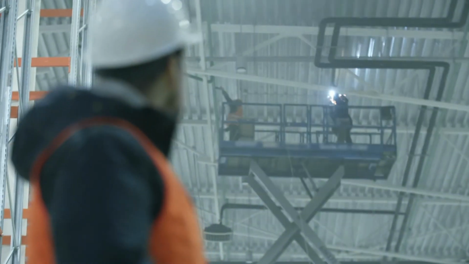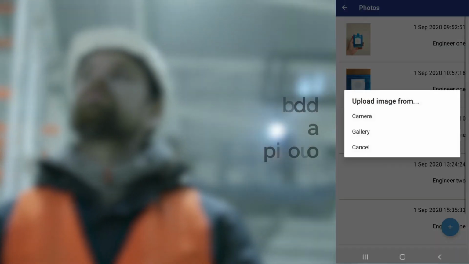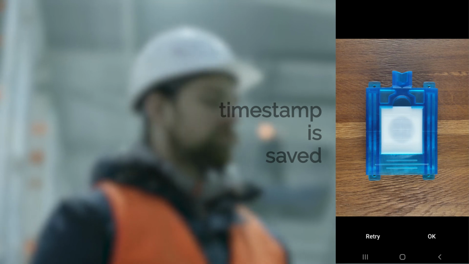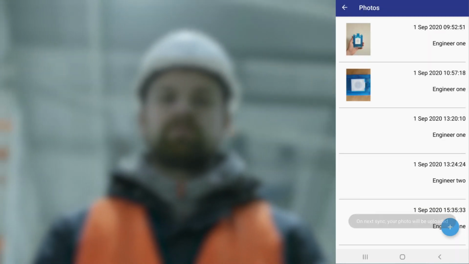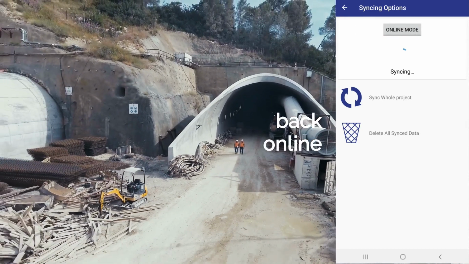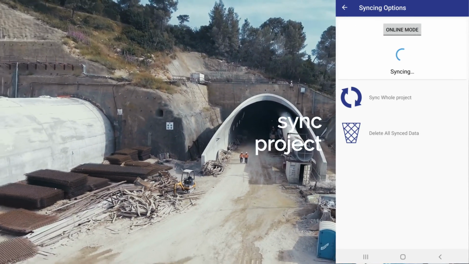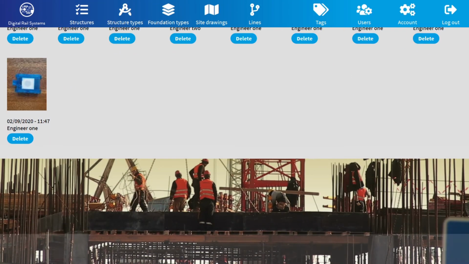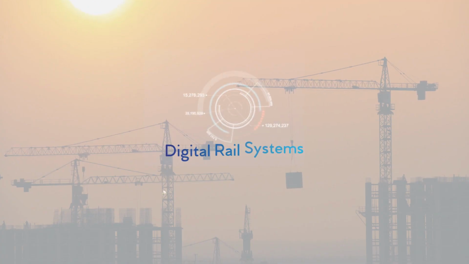In offline mode, the association and scanning work the same way. If the user adds a photo, the photo will be time-stamped with the time when the photo was taken. Once the device is back online and the project is synced, the information can be viewed in the database. These examples are just a snapshot of the capabilities of the system.